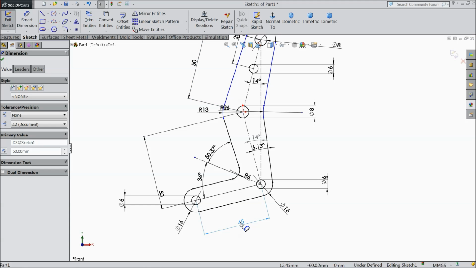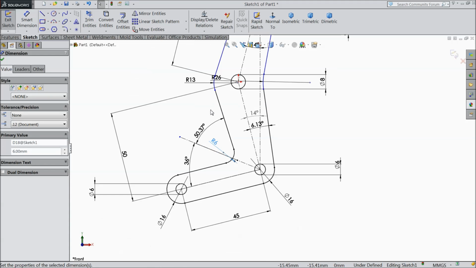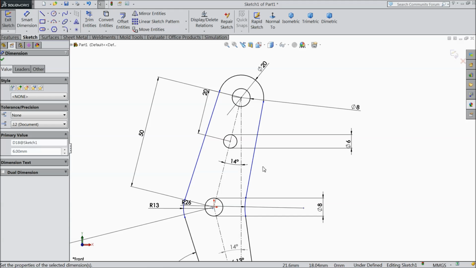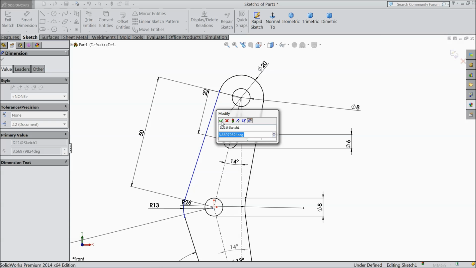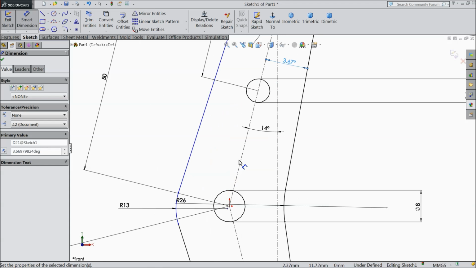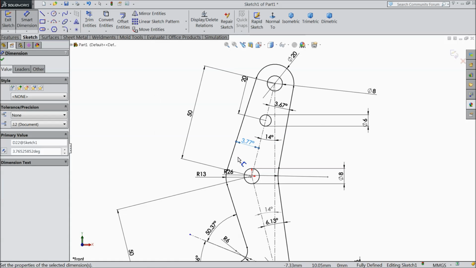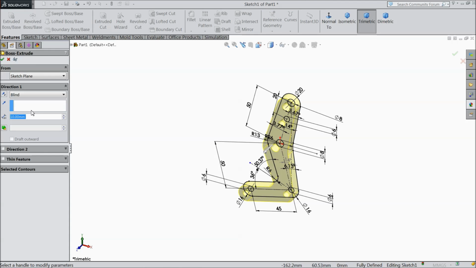Now our dimensions are defined, whatever we want: 16, 20, this corner radius. And make sure this distance by default is 3 point something, .76. Okay. So now our geometry is fully defined. Now let's extrude it. Choose mid plane and keep the thickness 2.5 mm.